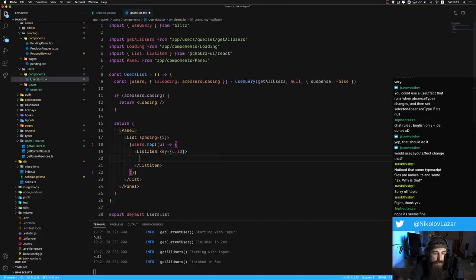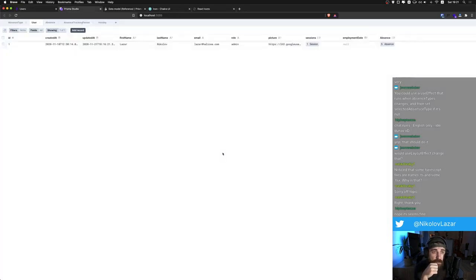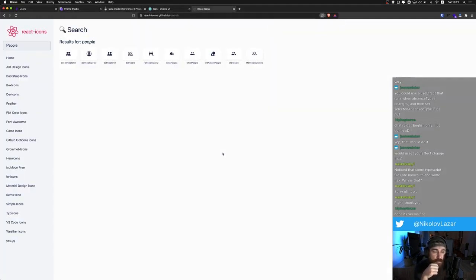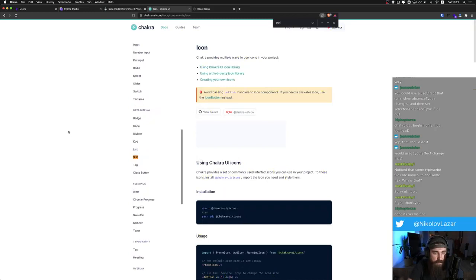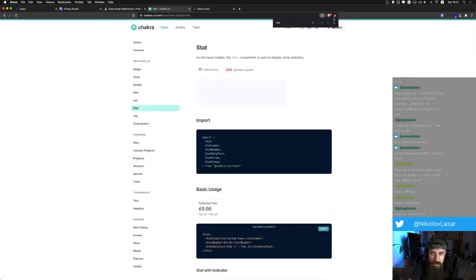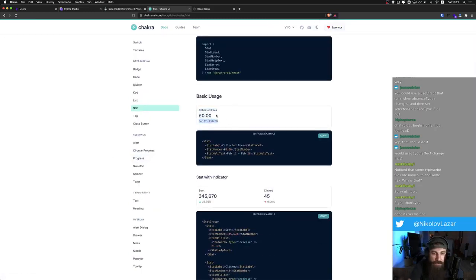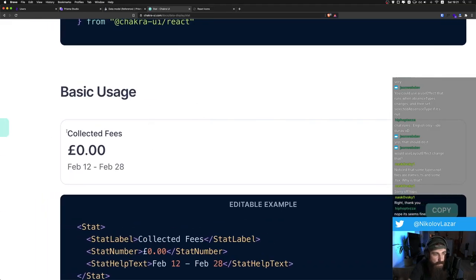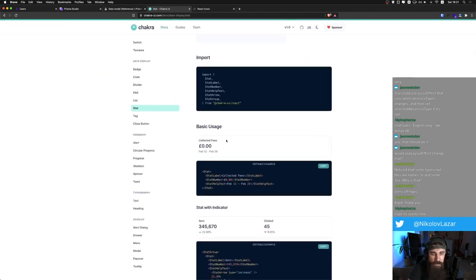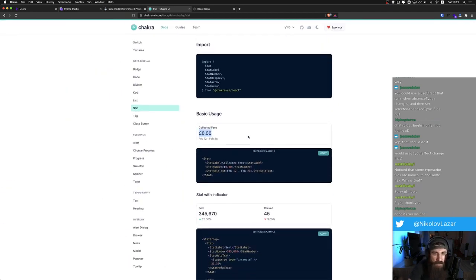Now this is the list item. Inside, should we use the stat component again? Because I seriously dig the stat component, man. It is beautiful. I'm not sure why, but it's super cool. It gives me a lot of info. So this would be the name, right? This would be, I don't know, something, we'll think of it later. And this would be the employment date. So let's see how that looks.